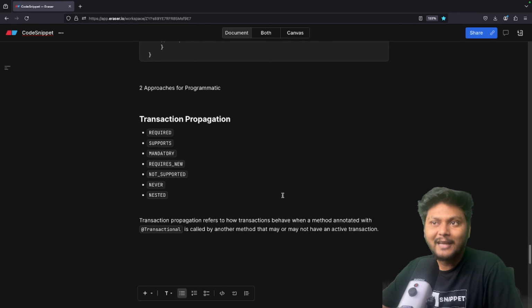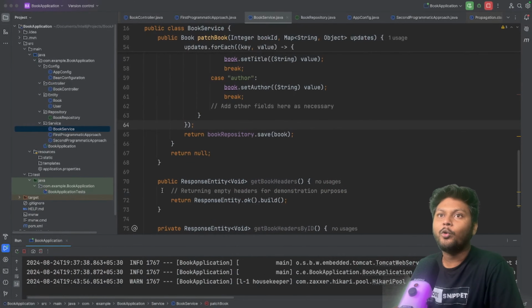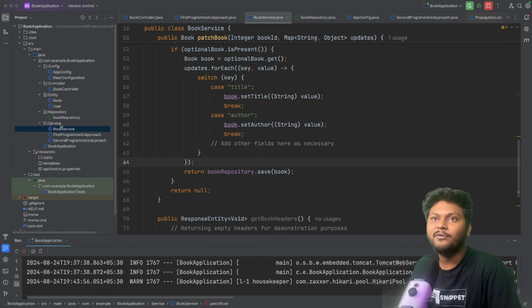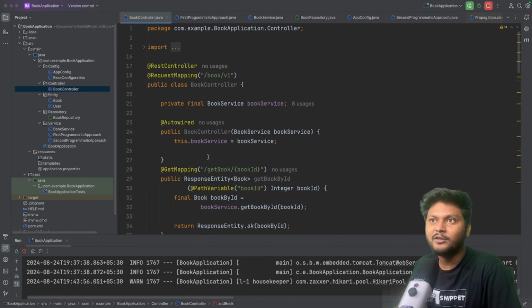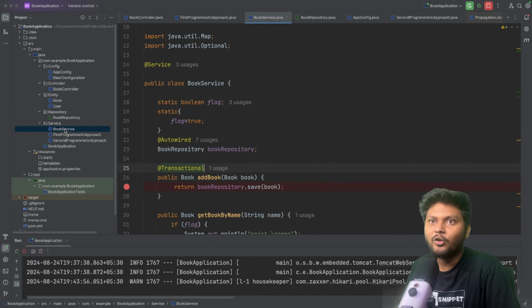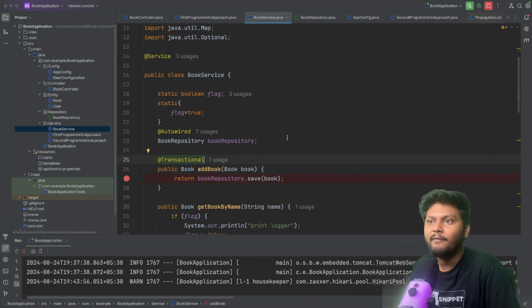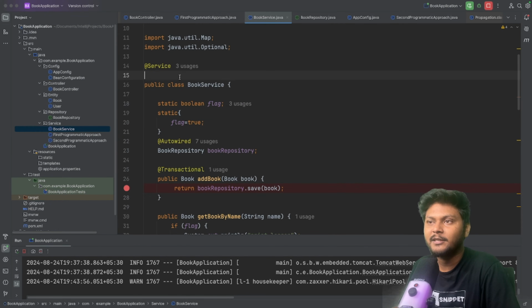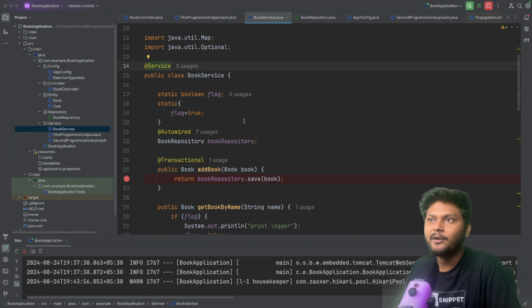So without wasting any time, let's jump into the code directly. Here, this is basically the application that we have been using. The same application we have used in the last two demonstrations as well, along with the AOP videos. This is basically a book application. In the book controller, we have ample amounts of APIs. And apart from the book controller, we have the book service over here, where we have ample amounts of functions, and this is annotated with the @Service annotation.